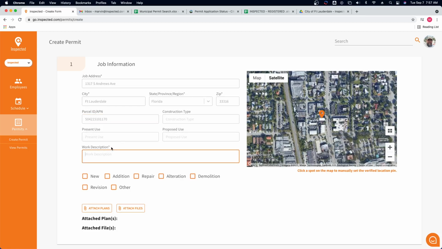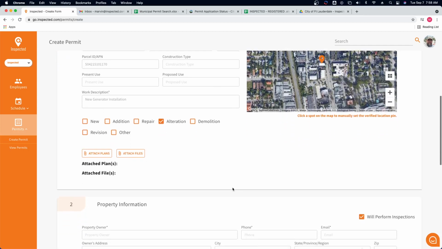The work description is a required field. So, just something simple. We're going to put a new generator installation. And so in this particular case, it's going to be new. So these represent different types of construction and permits, like if you're doing an addition, repair, alteration. In this case, because it's an existing structure, we're going to put this in as an alteration.